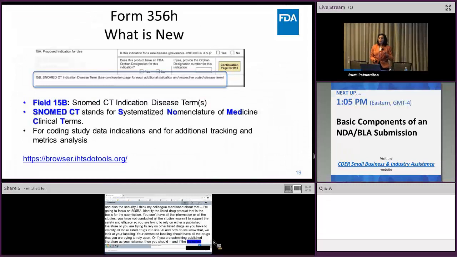Now, what is new in Form 356H? This is one of the reasons you should always use updated forms. In August 2018, the form was updated, and a new field was included for line 15B. Previously, it was just the proposed indication for use, and it was split into two. Now we have included the SNOMED CT indication disease term, which stands for Systematized Nomenclature of Medicine Clinical Term. This is necessary for coding the study data indication and also for additional tracking purposes.